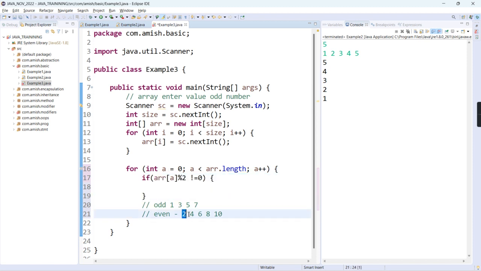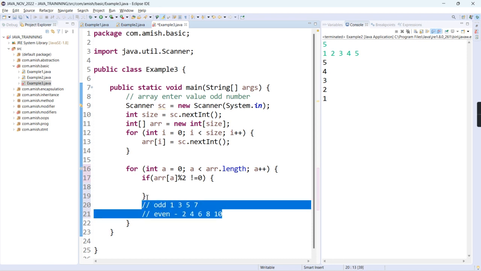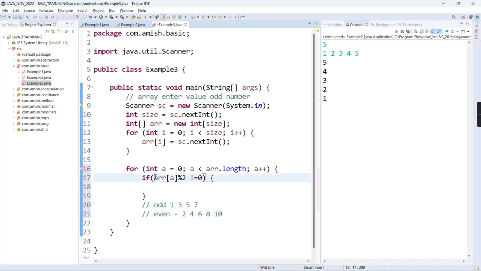So if we divide this 2 by 2, it will return a remainder of 0. It means it is even. If we divide this 4 by 2, we'll get 0 remainder. With 6, we'll get 0 remainder. With 8, we'll get 0 remainder. With 10, we'll get 0 remainder, right? Now, if whatever number we have entered, when divided by 2, is not equal to 0, it means that number is an odd number. So we'll just print that number.